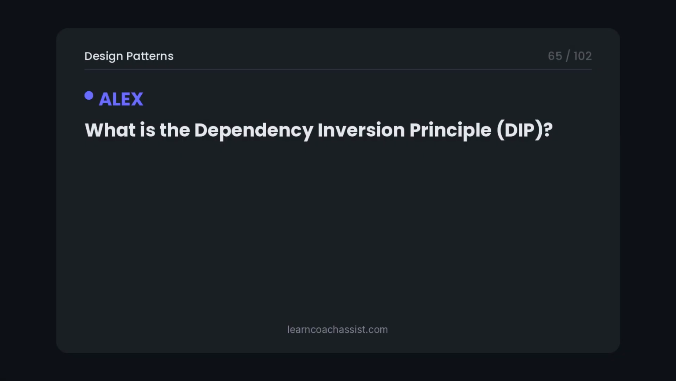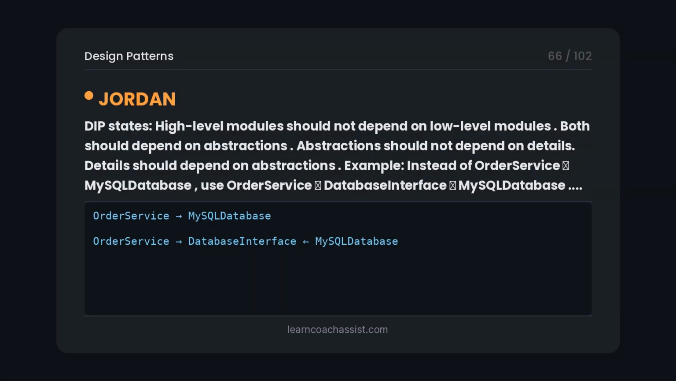What is the dependency inversion principle, DIP? DIP states high-level modules should not depend on low-level modules. Both should depend on abstractions. Abstractions should not depend on details. Details should depend on abstractions. Example: instead of OrderService depending on MySQLDatabase, use OrderService depending on a Database interface implemented by MySQLDatabase. This is the foundation of dependency injection, DI, frameworks like Spring and Laravel's service container.